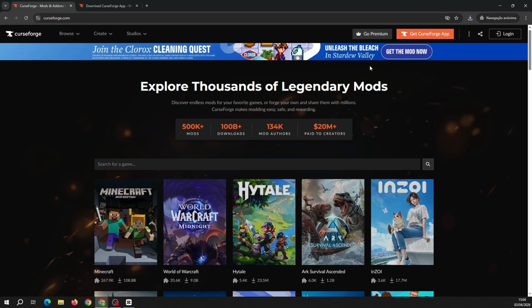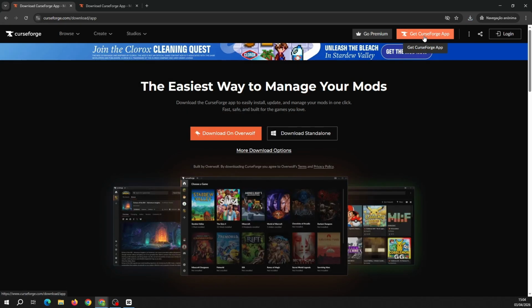Once you're on the site, you'll need to download the CurseForge app. Just click the orange button that says Get CurseForge app. A new page will open. Here, click on Download Standalone. There is also an option to download it via Overwolf, but I personally recommend using the standalone version.